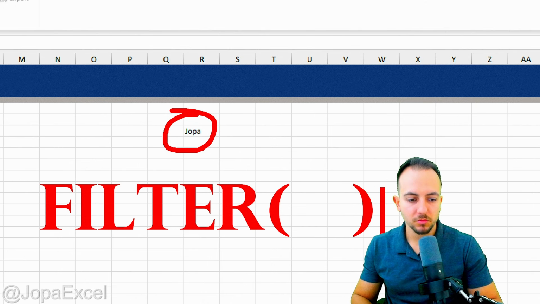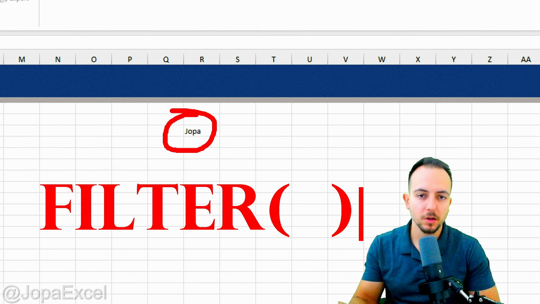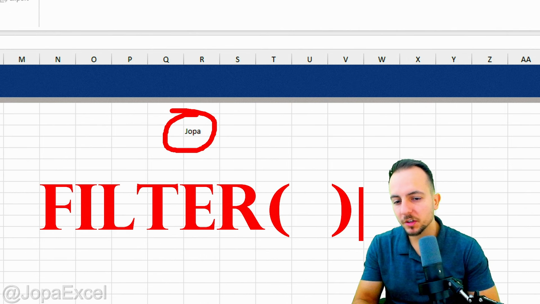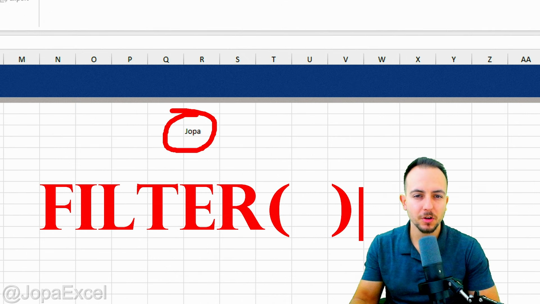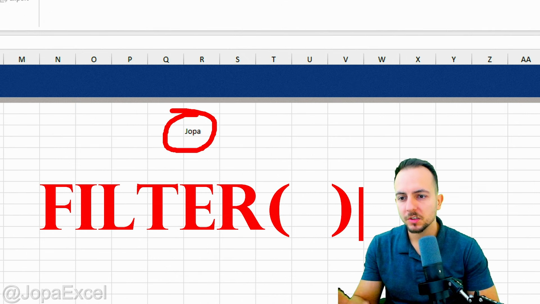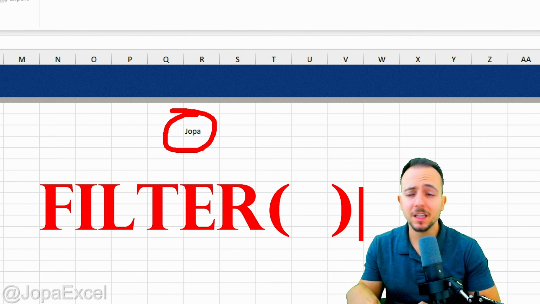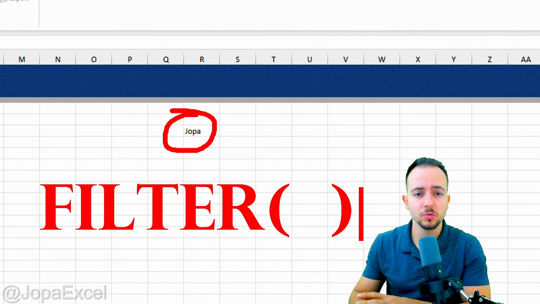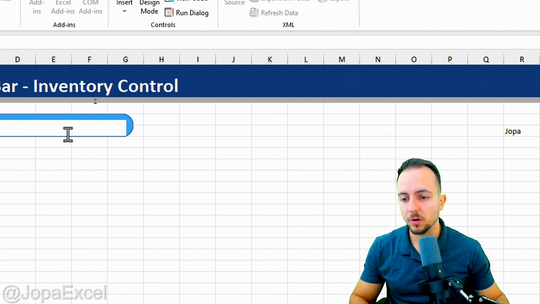And just so you guys know, the FILTER formula is a very new formula in Excel. Maybe if you have an older version of Excel, you can't find this formula, but I think it's also possible to create this same tool with XLOOKUP or VLOOKUP or INDEX MATCH, which are older formulas, right? So there are different ways to create the same tool. We can do it with different formulas.